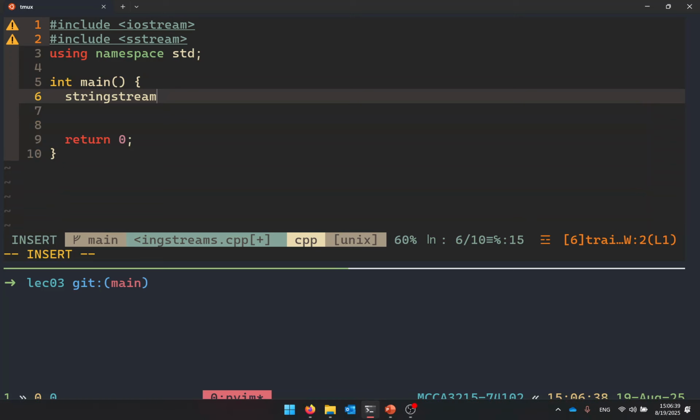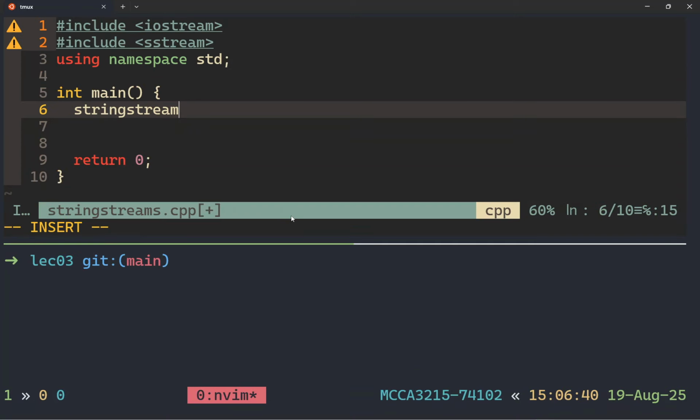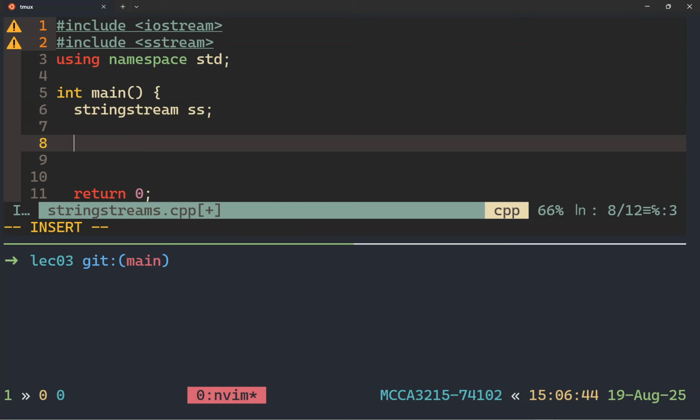Why does it always do that? There we go. String stream. And I'll give it a name. I'll call it SS. Why not? And the second I do that, it exists and it's blank. Right? It's empty, just like an empty vector. It's keeping track of a string secretly.